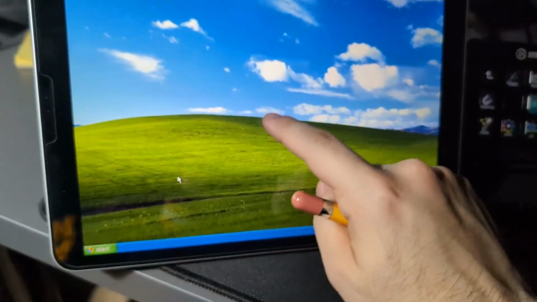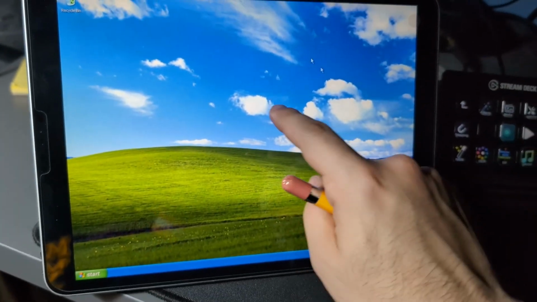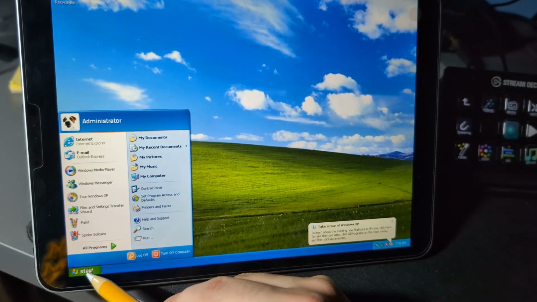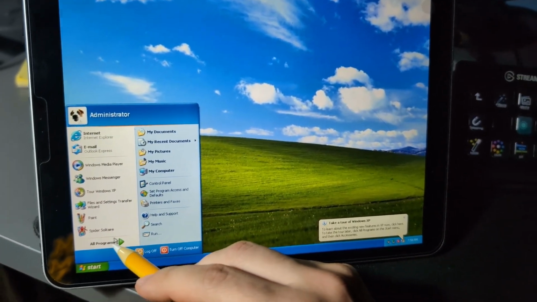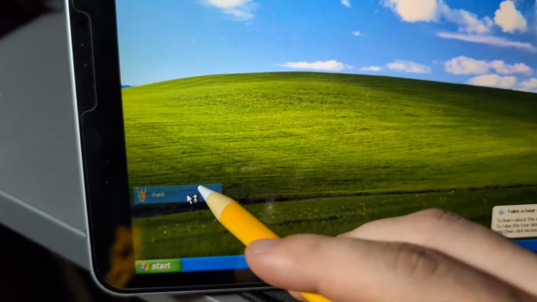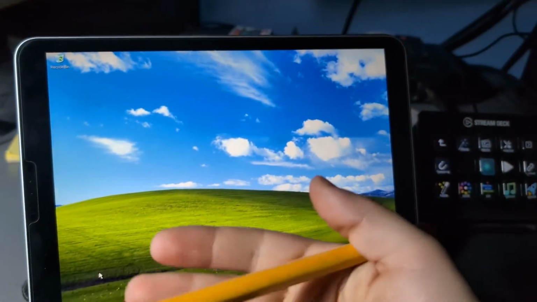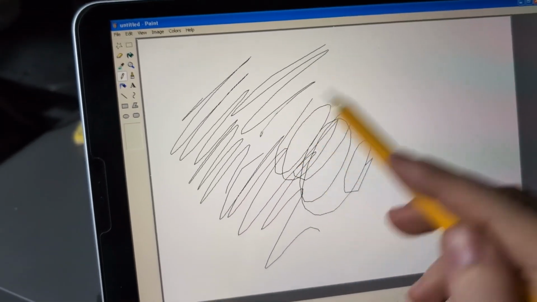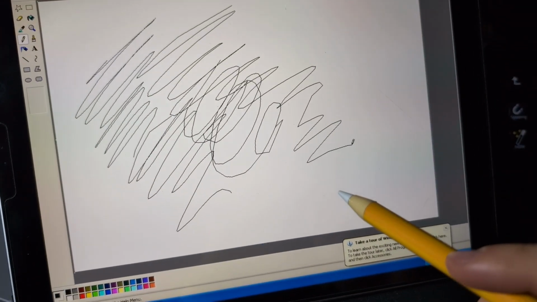You can control it with your finger like a trackpad, but honestly, using the Apple Pencil makes it feel like using one of those Windows XP tablets from back in the day. And yeah, you can just navigate around the operating system, draw some stuff, play some games, like it's a real computer. It's actually pretty damn responsive, look at that. Not really much delay in that.